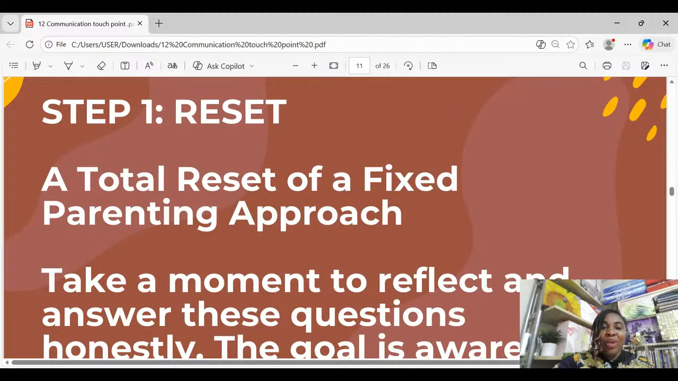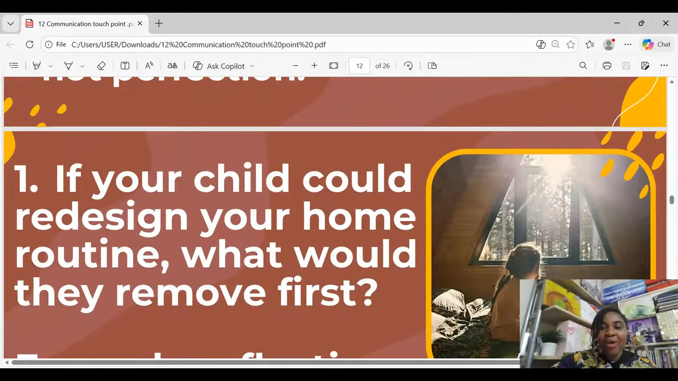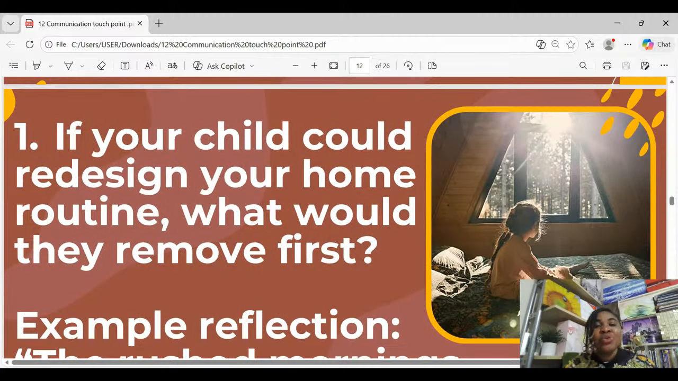And we are taking a moment to reflect and answer these questions honestly. The goal is awareness, not perfection. Now, one, if your child could redesign your home routine, what would they remove first?